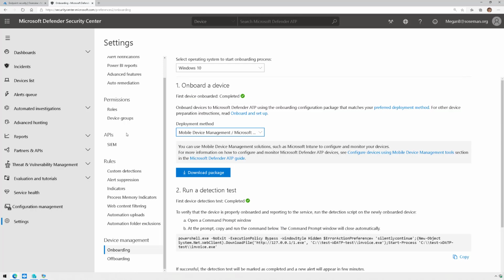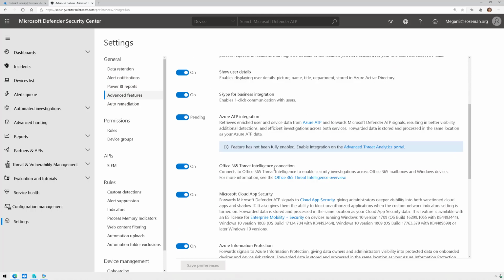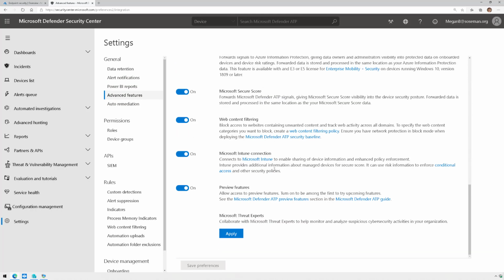What we are going to do is up at the top on the settings page, we're going to go to Advanced Features. And then under Advanced Features, we're going to make sure that Microsoft Intune connection is turned on. Now, once that's turned on, we're going to save our preferences, and then we're going to move over to Endpoint Manager.